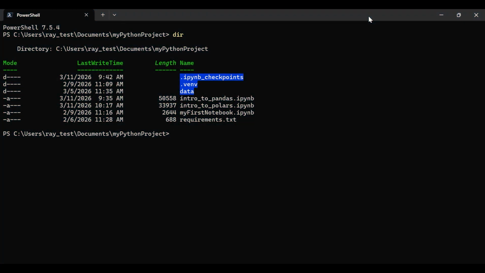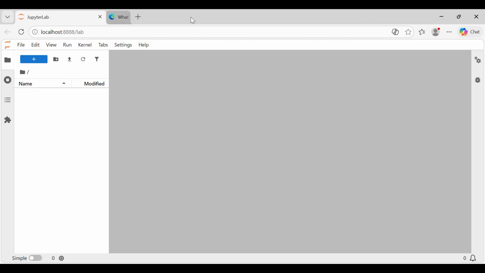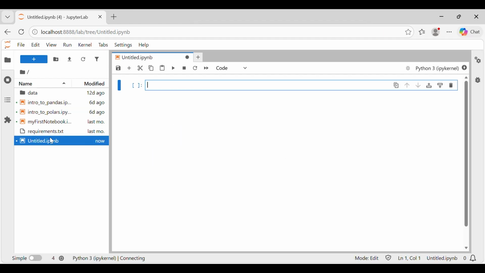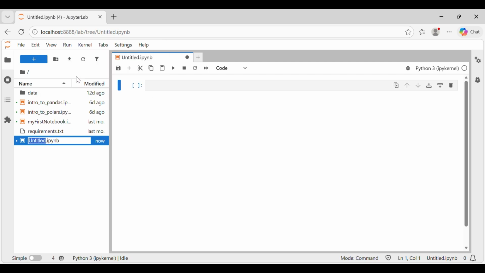As before, navigate to your project folder and activate your virtual environment. With our virtual environment active, let's launch Jupyter Lab. In Jupyter Lab, create a new notebook by clicking on the Python tile on the launcher. Then right-click on the tab and rename it to something like Working with Data.